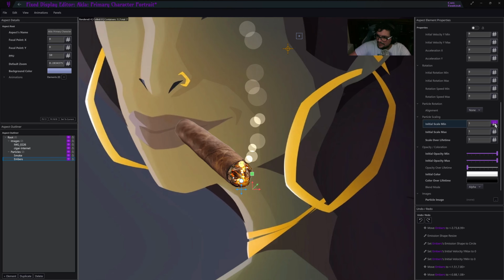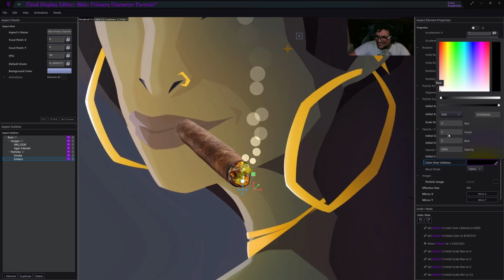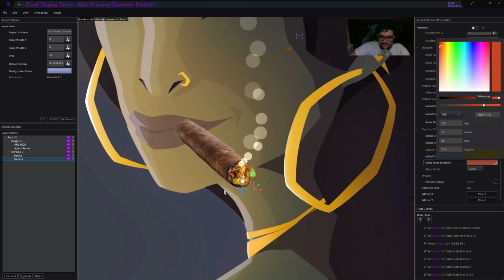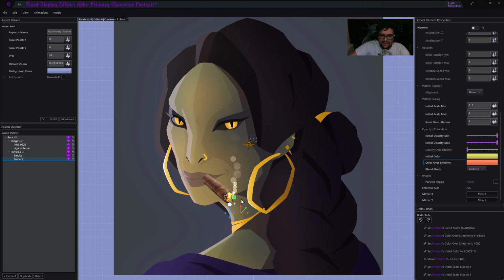I need to scale it up a little bit. I'm pretty happy with that. Alright, cool. Coloration, let's do yellow. A little opacity in red. Not an artist, FYI. It looks okay. Maybe let's do additive instead of out. Yeah, okay, cool. That looks pretty good.